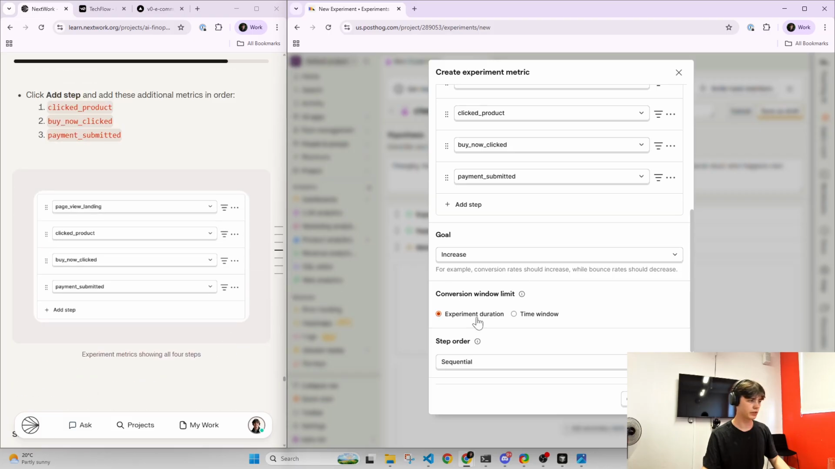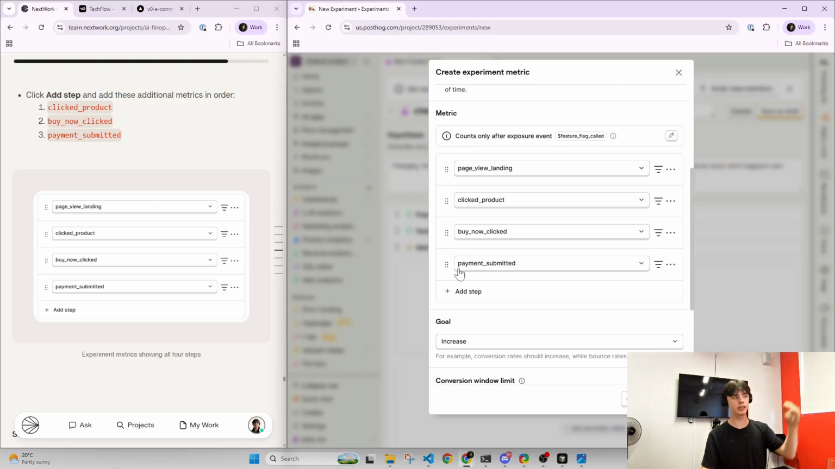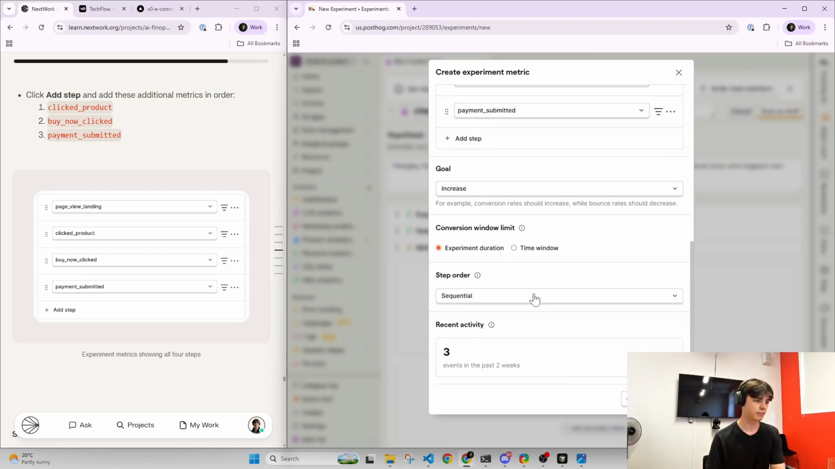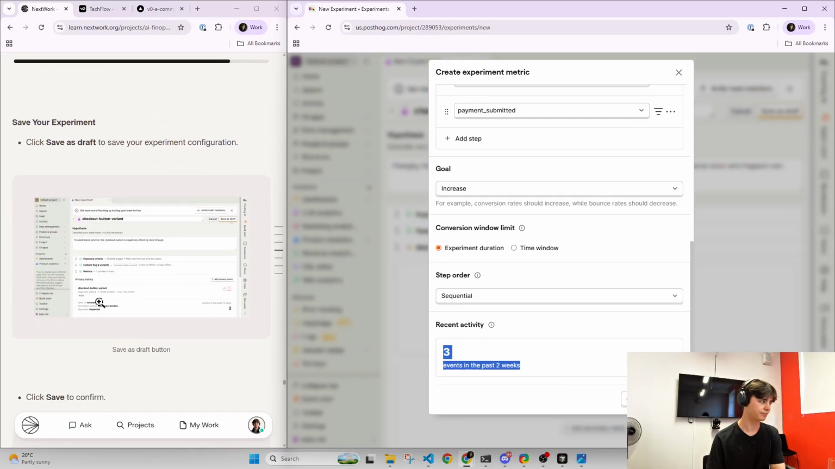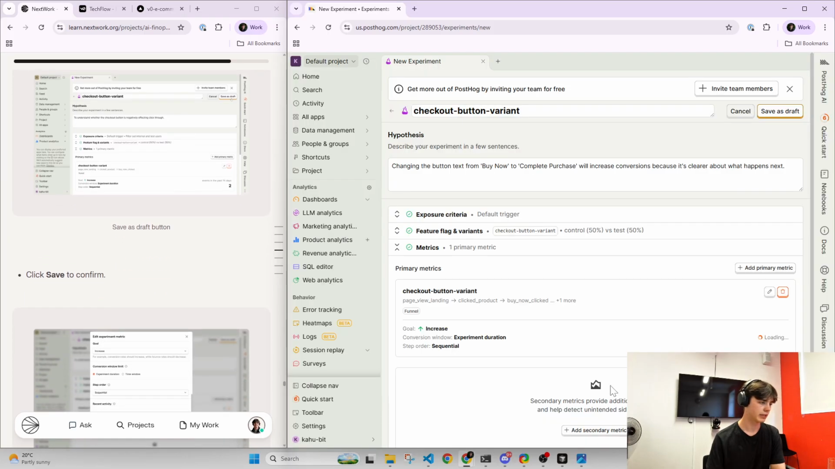And yeah, our goal is to increase conversion. We can leave the conversion window limit and experiment duration, and step order is sequential. You could do any order, but really we're interested in people in this test experiment going from the start to the end in that order. We can see some events in this setup so far, which is good. So we can click create.